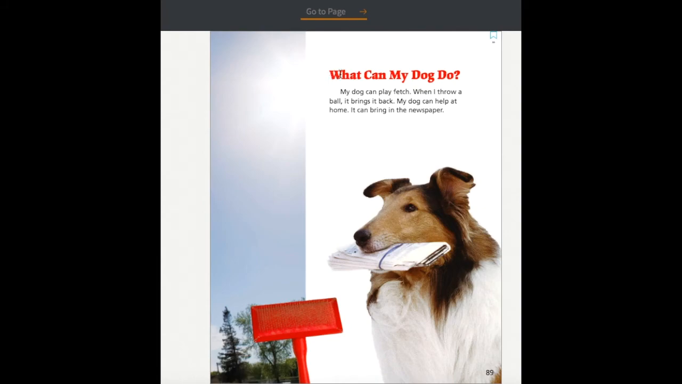This heading is in red, and it's asking, what can my dog do? My dog can play fetch. When I throw a ball, it brings it back. My dog can help at home. It can bring in the newspaper.